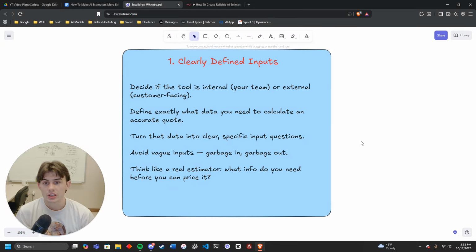Now, the second point is you need to define exactly what data you need to calculate an actual estimate. I'm sure that there's already a process that you have within your business to create an estimate. Essentially what we're doing is taking all of that existing knowledge that you have in your head, and we need to put it down in a system. We need to jot it down so an AI can understand it.